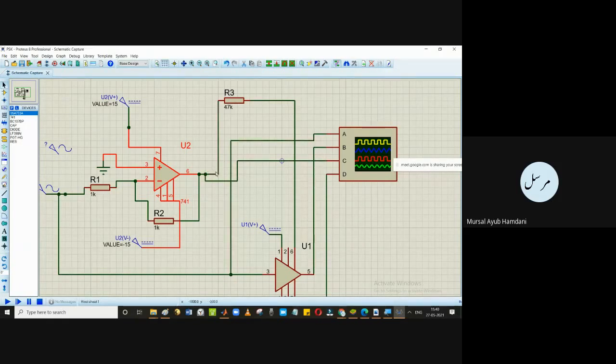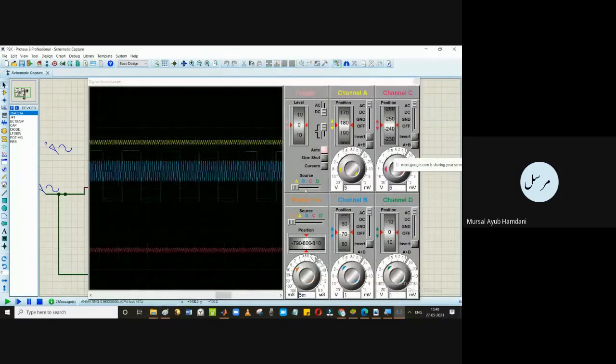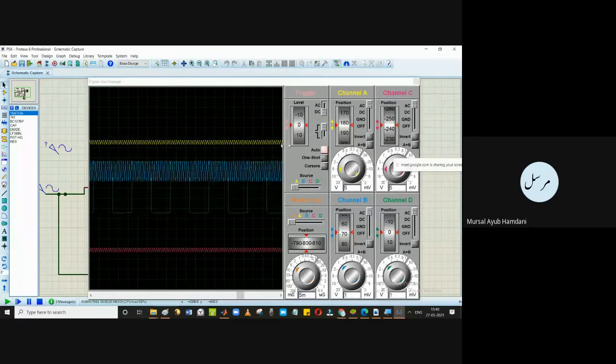We have pin number A and C. Okay, A and C you need to see. These two, A and C, should be what? Negative of each other. Negative of each other will mean out of phase with each other. So let me make their amplitude a little higher.